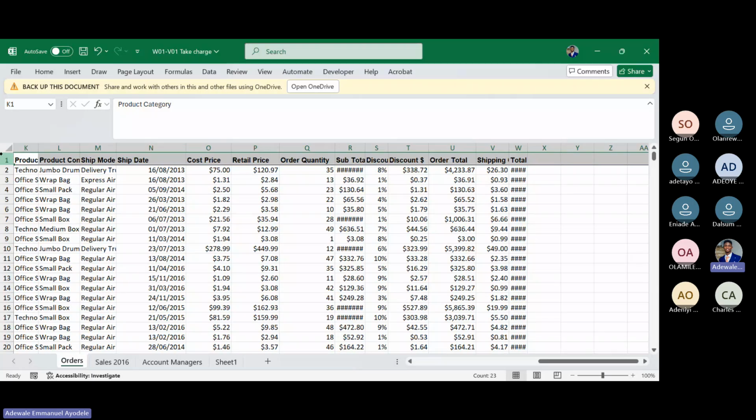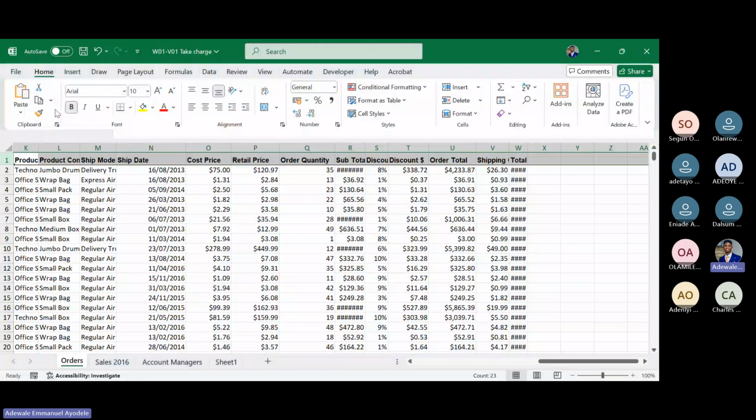So now, if I simply come to the Home tab and you check the Font section, on the Font section we have the font name, and this is the font number, that is the font size. If you want to increase the font size, you click on this capital letter A, the big one, and we actually increase the font size. You can perform the same operation by increasing the font size there.